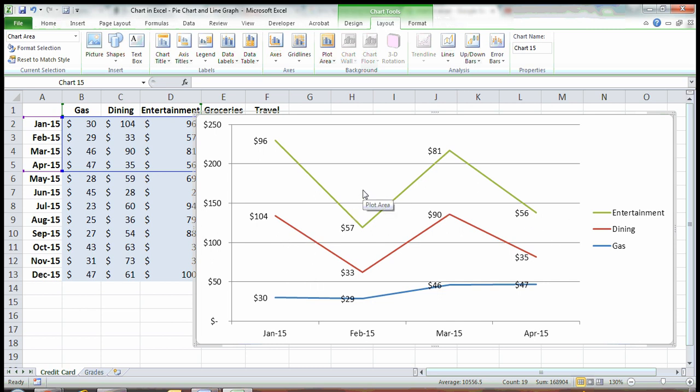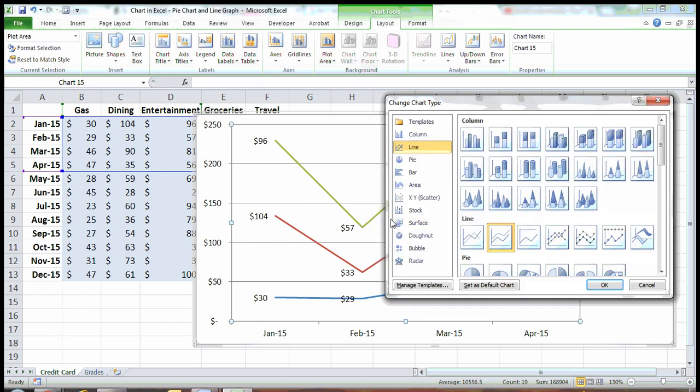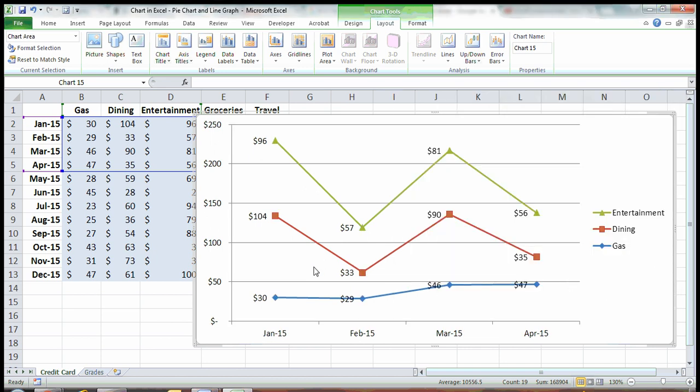And just depending on your preference, again, you can go to your chart type and you can choose markers. So stacked line with markers. And there you go. Now here's your legend, and everything is nice and even and it matches up. And there you have it.